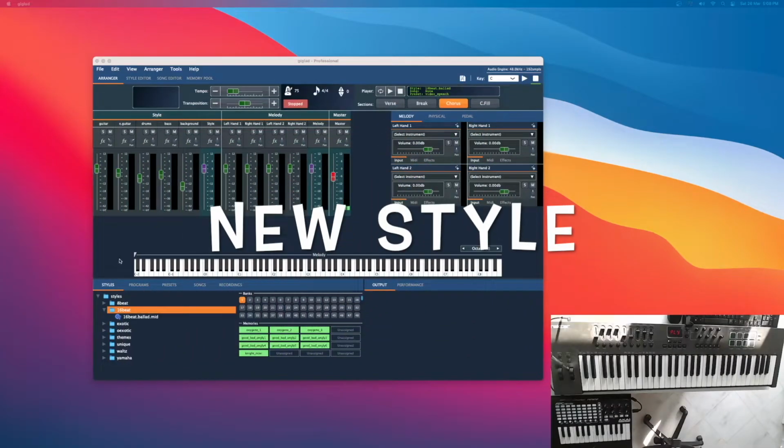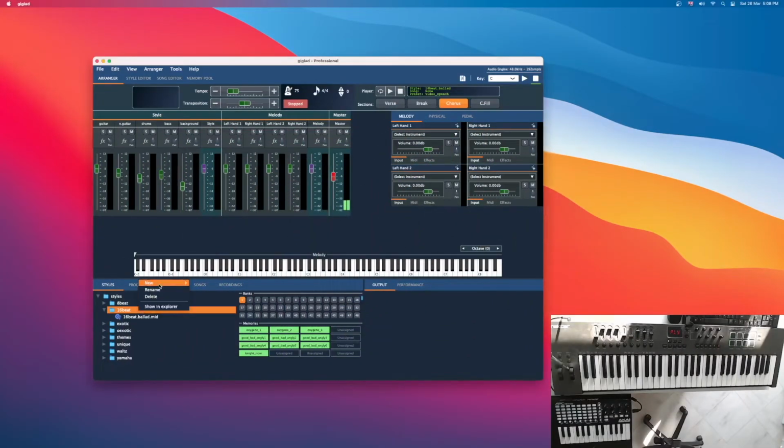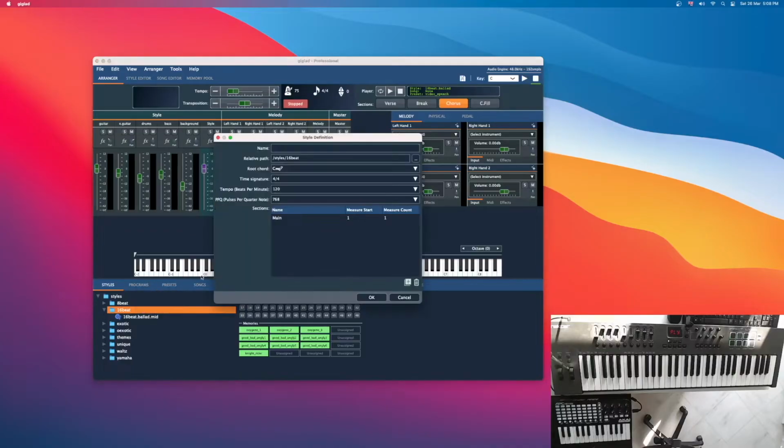First things first, I'm going to create a new style by right clicking here and selecting new style. This way it's going to put the style exactly where I want it to be. I'm going to give a name for my style.